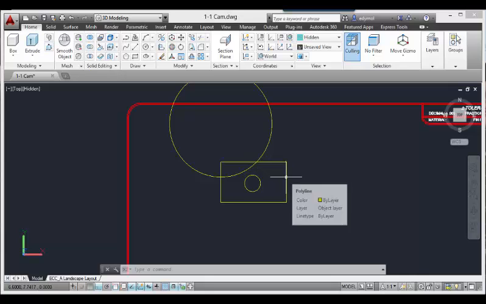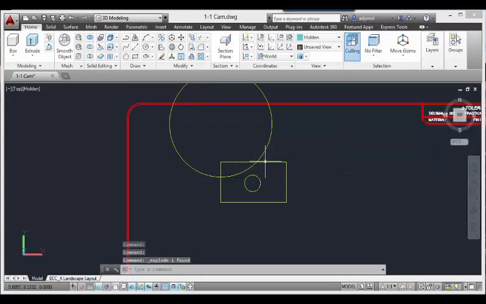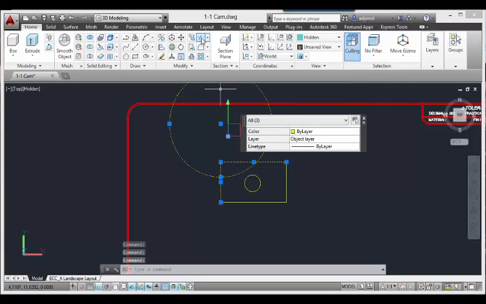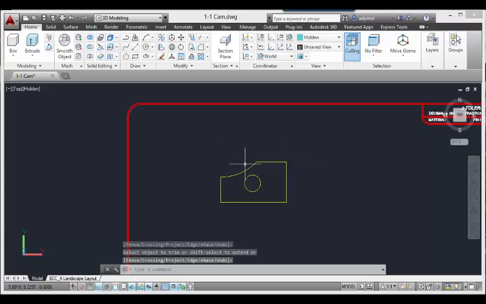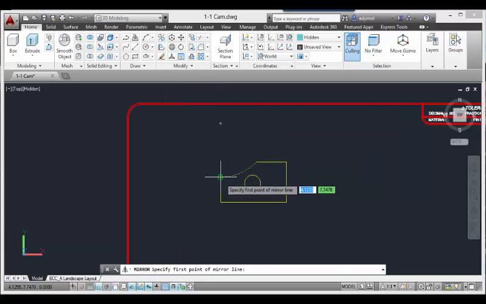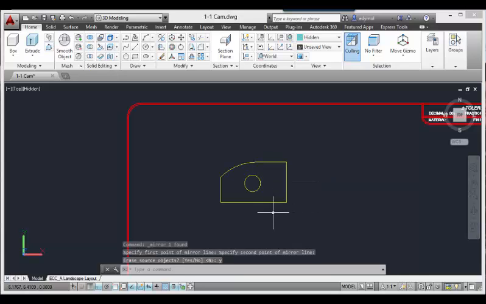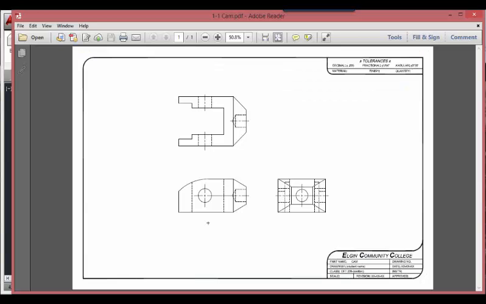In order to be able to trim this easier, we're just going to explode this polyline, and now we're going to pick these lines. We're going to trim these lines, and we're going to trim this one and this one. And now we're going to mirror the top part of this circle, and we're going to go from this point to this point, and it says erase source object. We're going to hit yes because we want to erase it. So there we go. So this is what we have. Let's look at our PDF file.